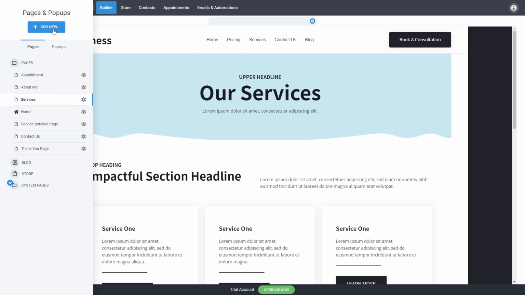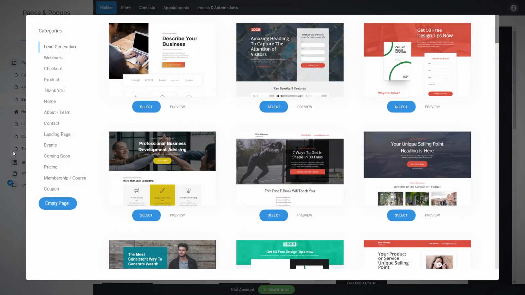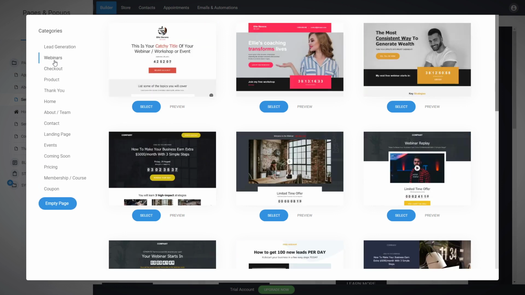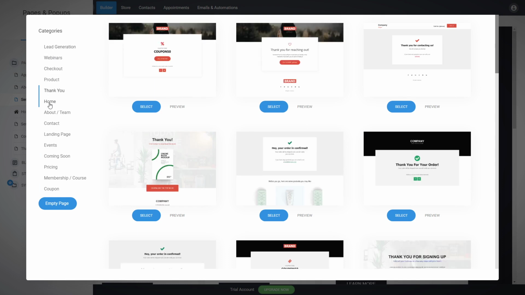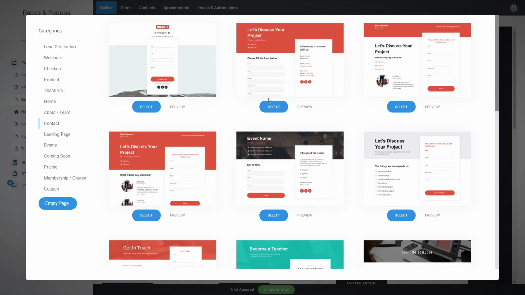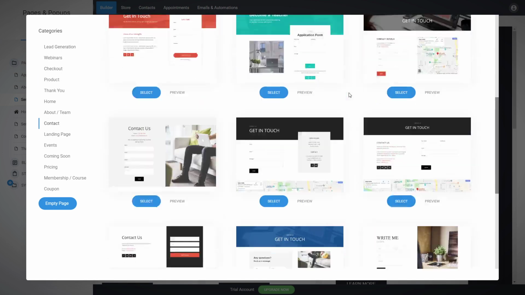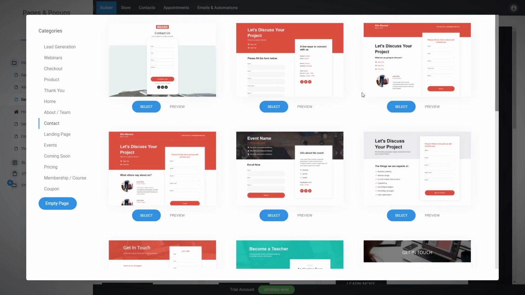But if you want to create a new page instead, simply click on Add New Page, and you can create a page of your liking. It can be an empty page that you can build yourself, or use some of the templates that we have here, which are hundreds and hundreds of different designs. So if you want to build a thank you page, a product page, a checkout page, a lead generation page, a contact page, all these things you have here ready for you to use, so you don't have to build them block by block yourself.